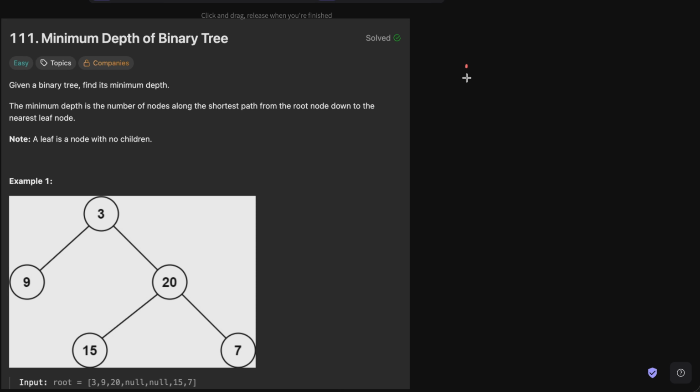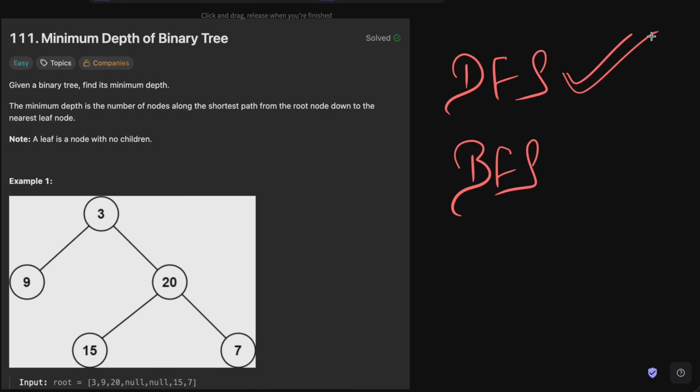Now in my understanding, there are 2 ways to solve this particular problem. We have DFS and then we have BFS. So DFS is the common way to solve this. You will find a lot of videos online for DFS solution. But BFS is something that I find more intuitive because it will tell me on which level we find the first leaf node.